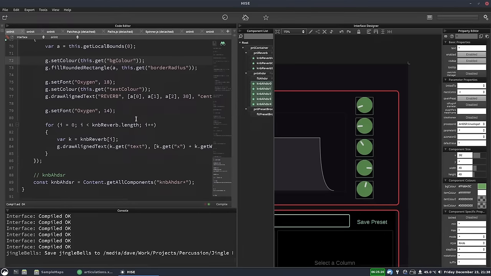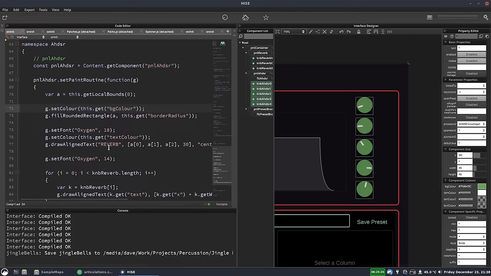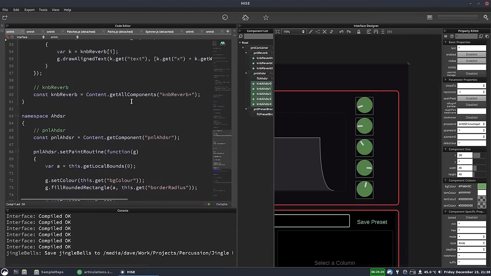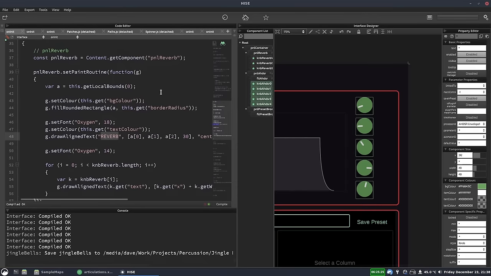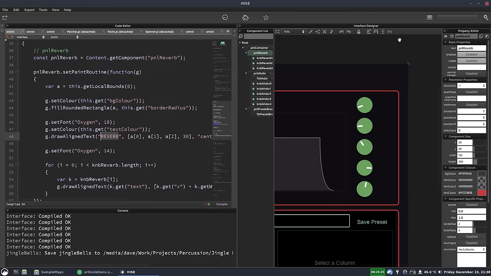And the text will be... Now here's something I've done which I shouldn't have done, is I've hard-coded the text reverb, right? I did it here, reverb. What I should do is set this as the panel's text, reverb, and then I can just read it from the panel. So that'll be this.getText. And then I can use the same thing for the AHDSR.